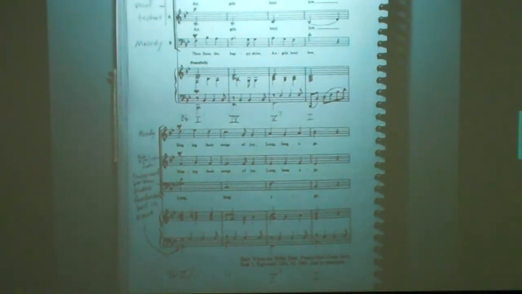So here are the vocal lines. And next I will play a little bit of the accompaniment for you so you can hear how that goes.